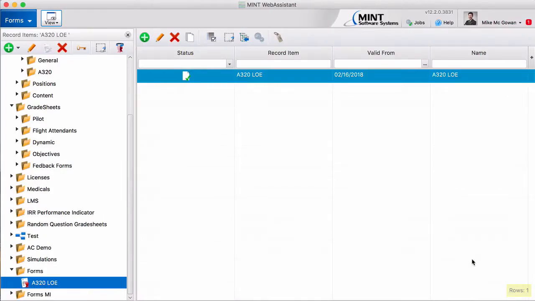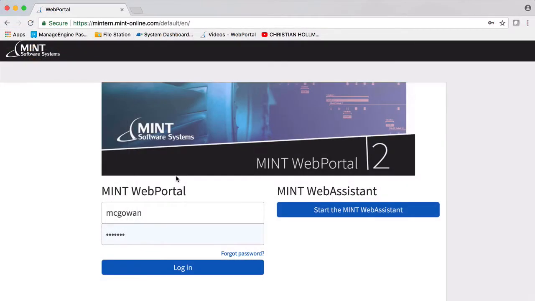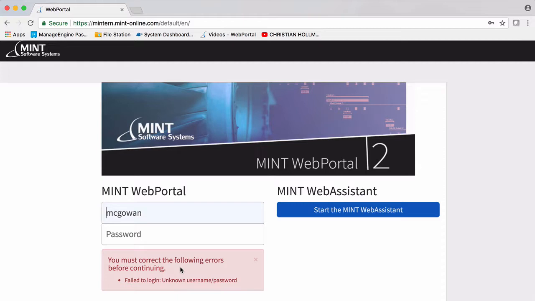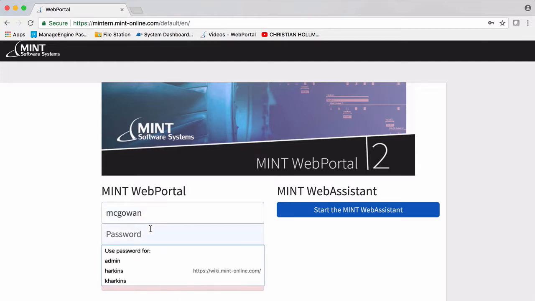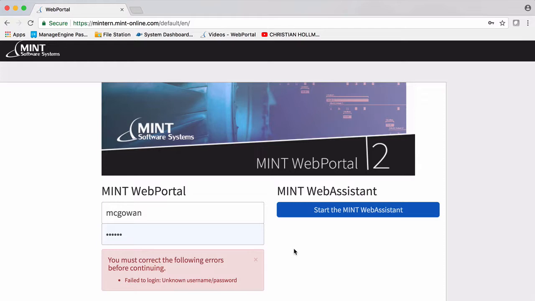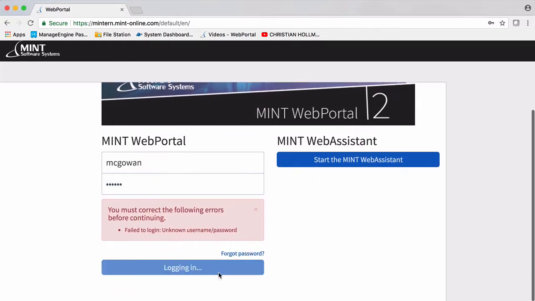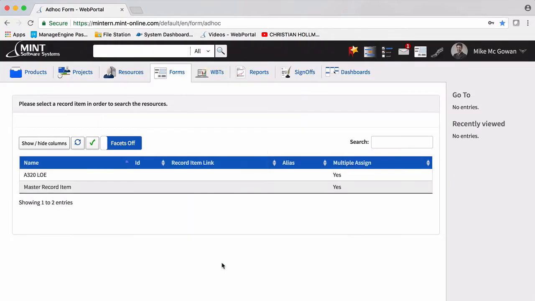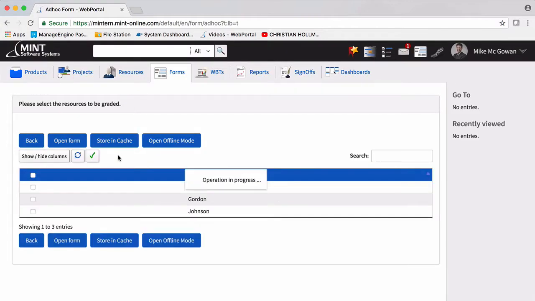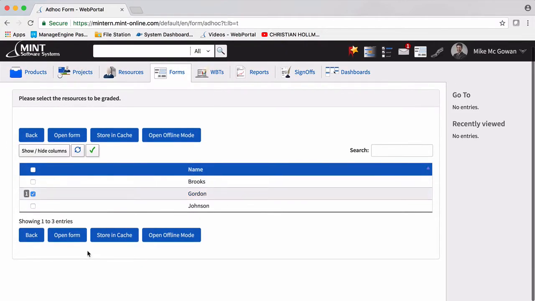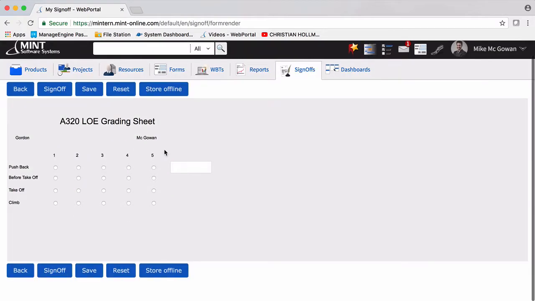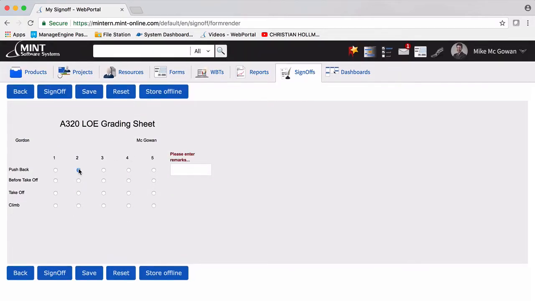Now we're going to head over to the web portal and see how our behaviors play out in the sign-off process. We're going to log in. We're going to select our form. We're going to select a resource and open the form. And now let's select a 2 for the pushback. And now we see that it's prompting us to enter our remarks.